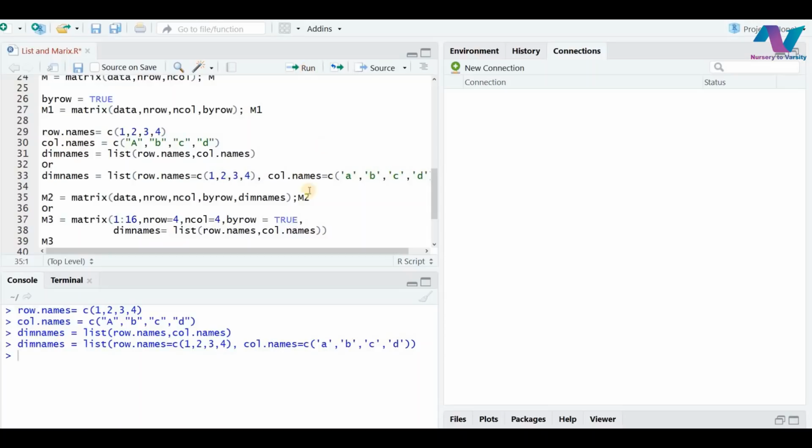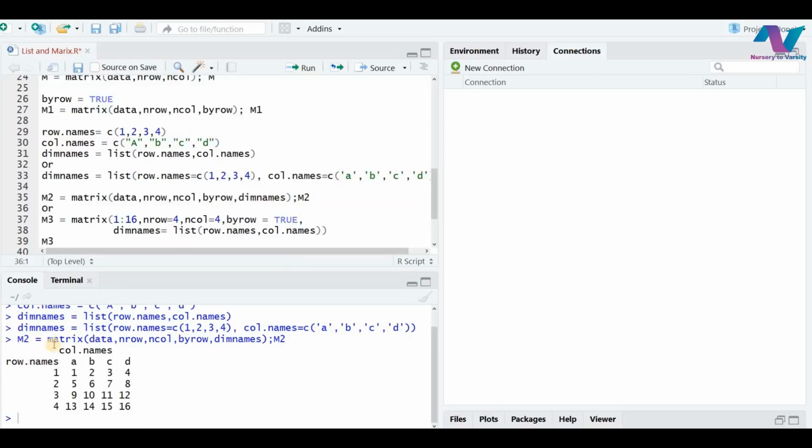Now I'm running the matrix function and we will see how this dimnames works. After running the matrix, we can see that we have got our row names as 1, 2, 3, 4 and column names as A, B, C, D. Row names 1, 2, 3, 4, column names A, B, C, D, right? So guys, this is very easy to apply. Try it by yourself. You'll definitely get this.